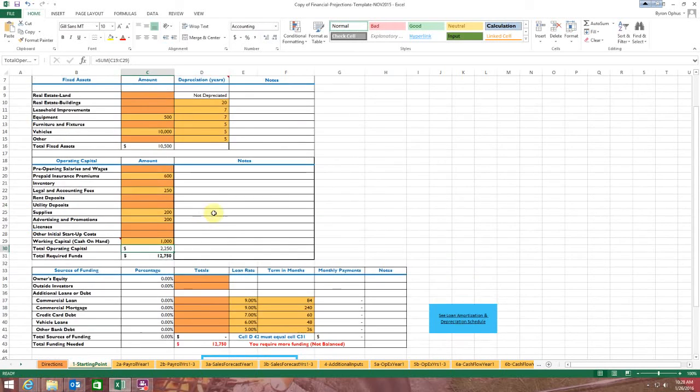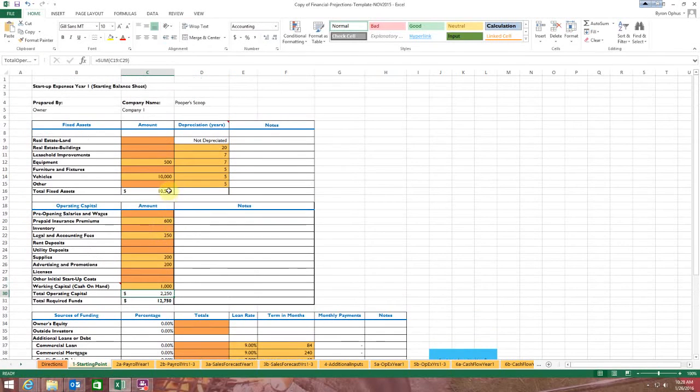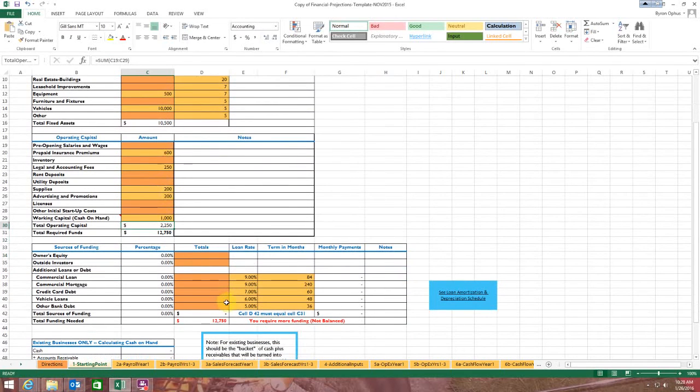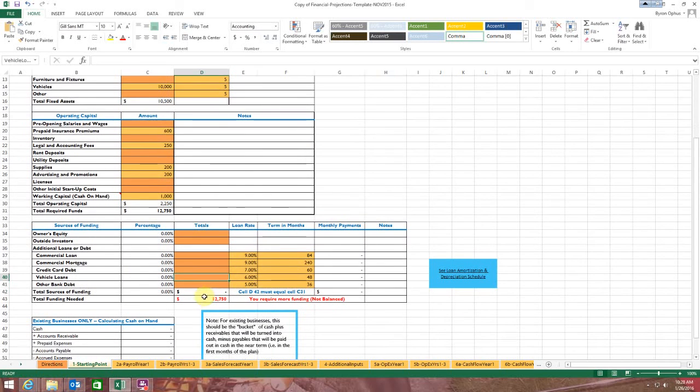For me, what does that mean? Well, I'm probably going to have one loan and one loan only, and I'm going to borrow the money to purchase my vehicle, and my vehicle purchase price is 10 grand. I'm probably going to have to put some down. So I'm going to come down here to the vehicle loan. I'm probably going to have to put down 20% cash, and so I can borrow $8,000. So $8,000 is what I want to enter in here.